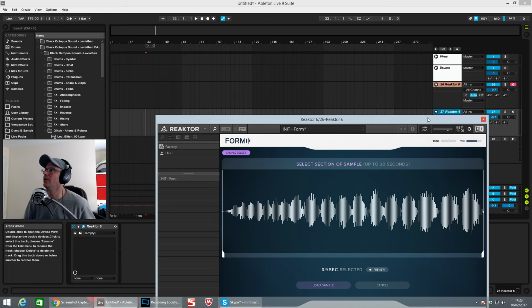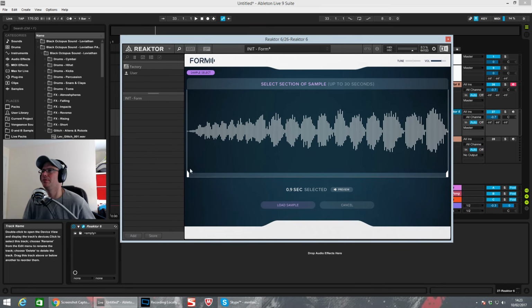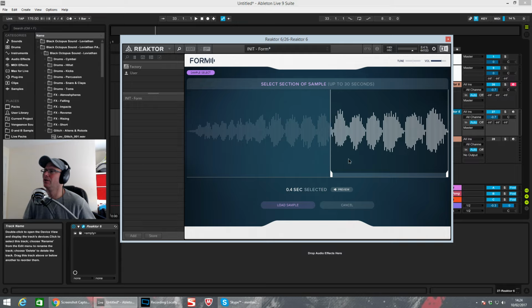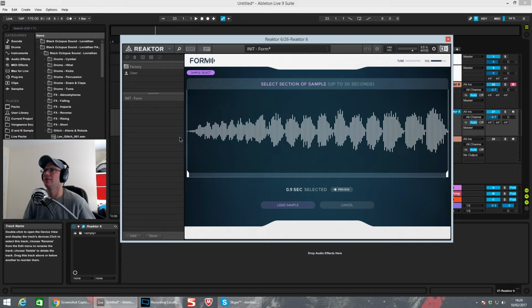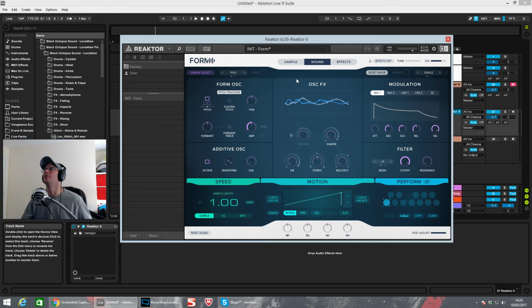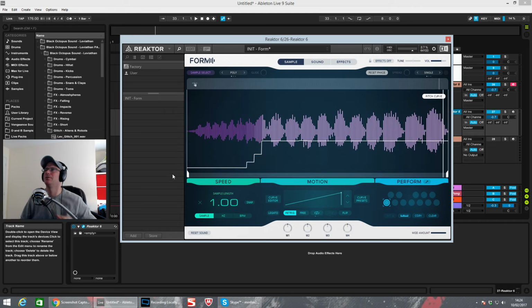Okay, so once you've dragged the sample in there, it pops it in a window like this. You can preview it, and it tells you exactly how long the sample is. It's 0.9 seconds. You can already start truncating or messing the sample around now, or you can just click load sample. Then when we go back to the sample window, it shows you this little pitch curve.